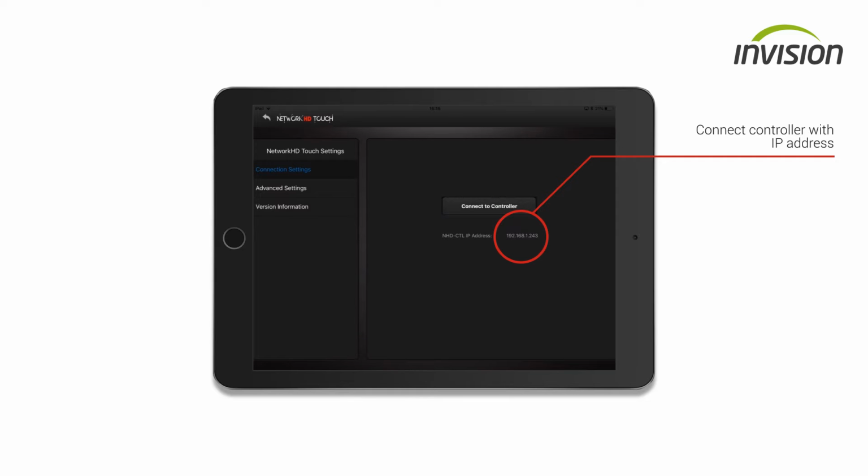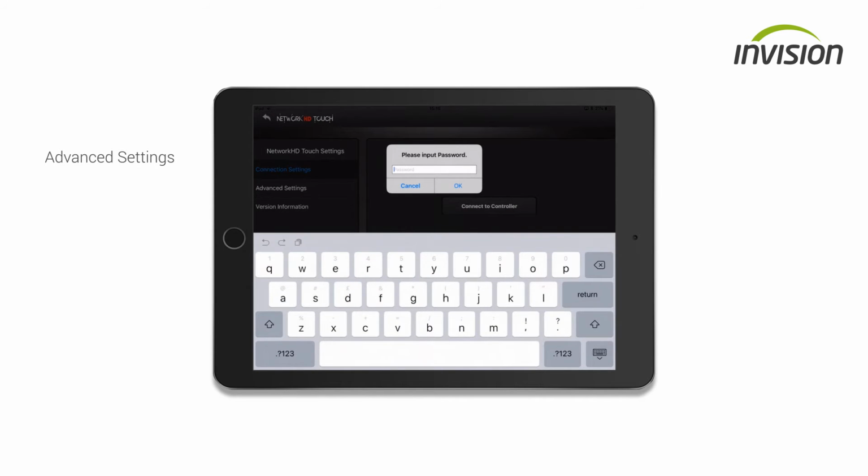Once you've connected, the first thing we need to do is get rid of that ungrouped group that I told you about earlier. So come into the advanced settings here.